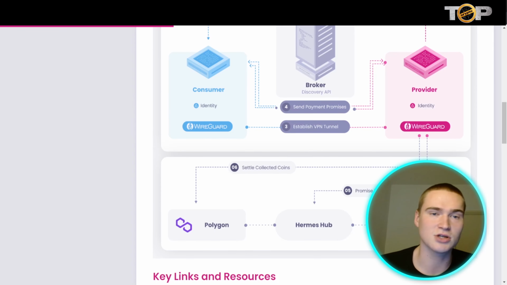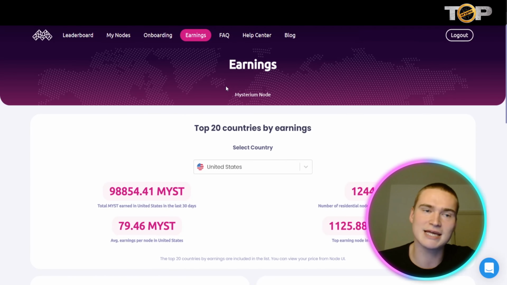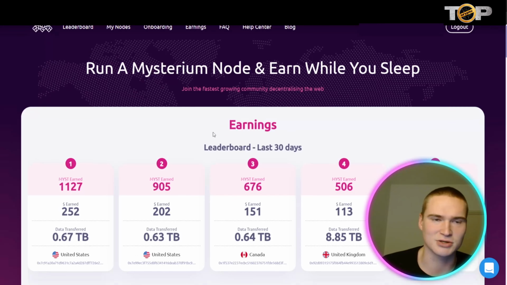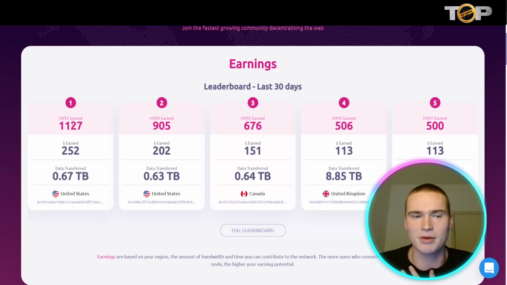So now let's talk about how you can participate in that network. First thing you need to do is go to their website, mystnodes.com. If you go to that website, you can see the leaderboard, so you can see what people are earning. What you are earning is MYST, which is a token that is also listed on exchanges, and you can look that up on CoinMarketCap, for example.